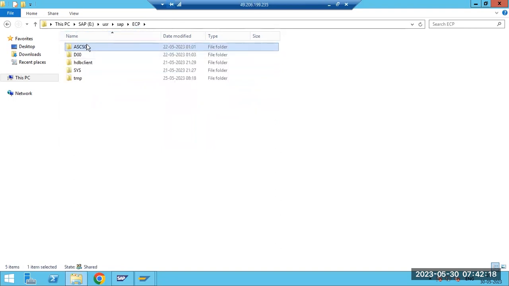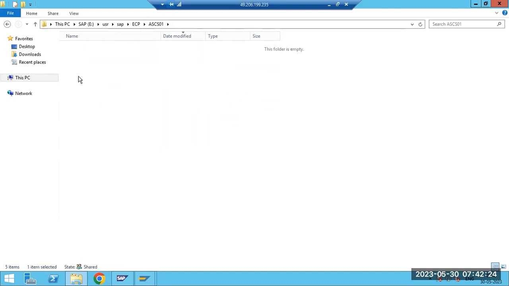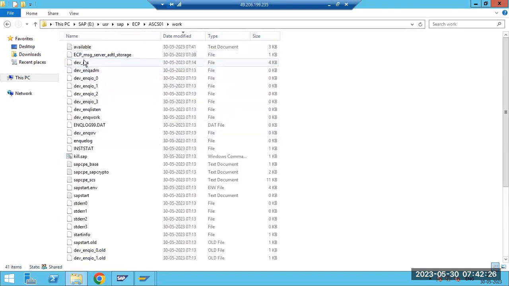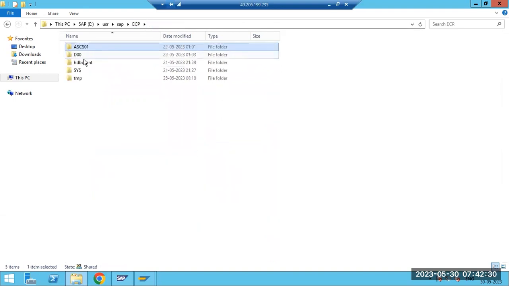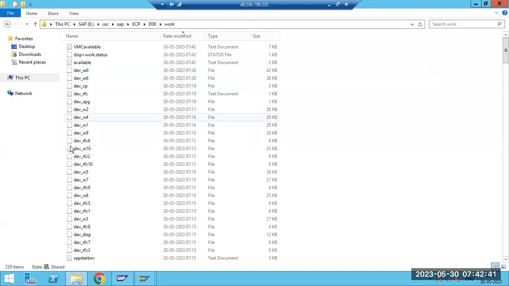Okay. So AACS means message server, NQ server. Some related log files are available under the work directory: dev_ms, dev_nq. The remaining work processes, update, dialog, background, and spool, all of this is available in the D instance number, the primary application server instance number.